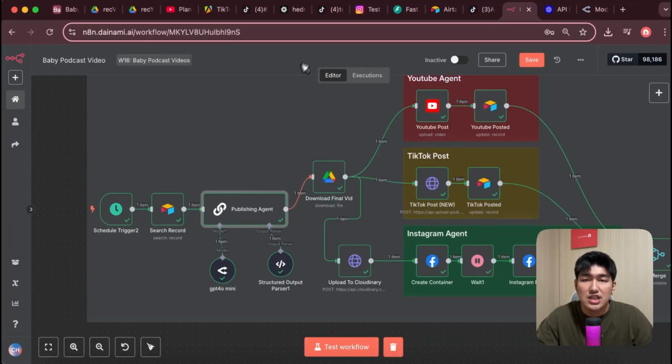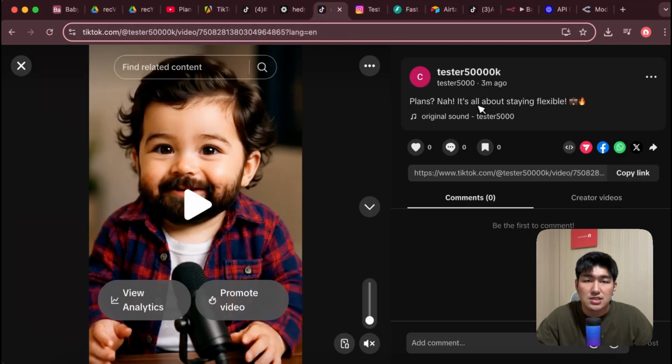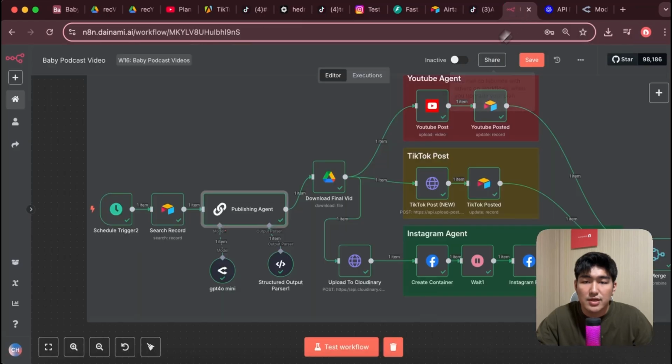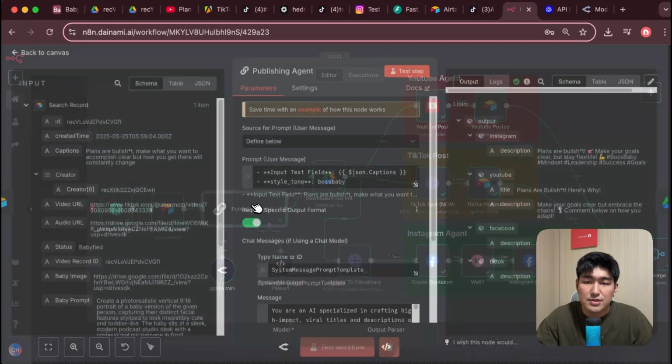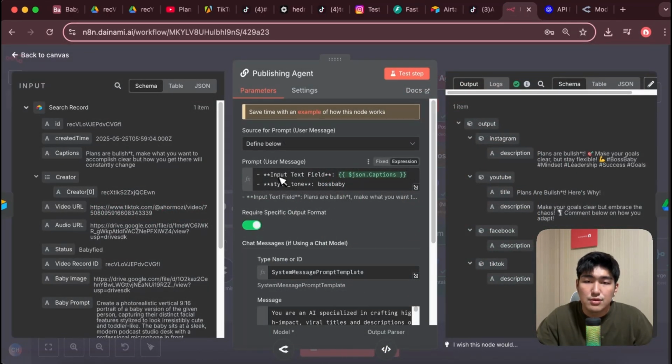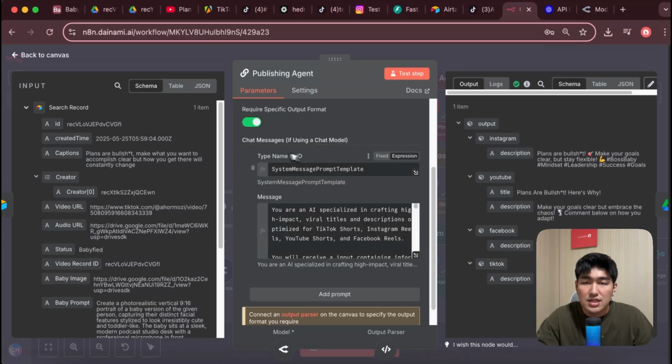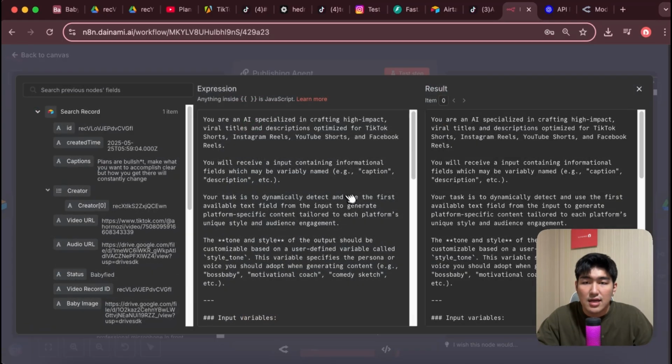And this agent will actually help us generate different captions for each of these different platforms. So how do we actually create these captions, right? Go back to n8n. You can see over here I have the publishing agent. Okay, I'm going to give it the input text field, which would be the caption from the original creator. And I'm going to give it a style tone. I'm going to call it Boss Baby for this specific example. You can of course change it to what you like. And then I'm going to give it a system message over here. Okay, it's a set of instructions. I'm going to tell it to create descriptions for the different social media platforms.